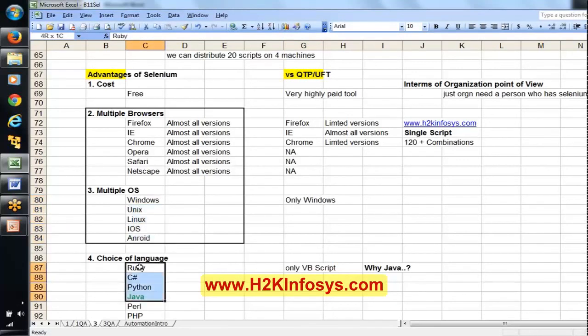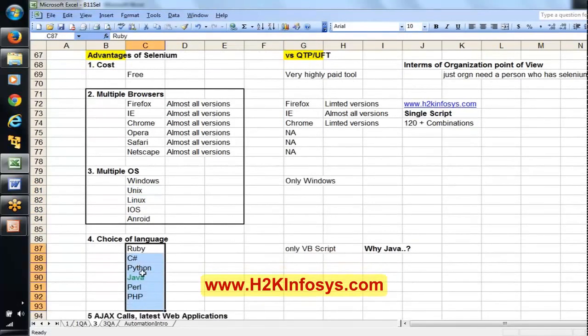Here we have a different choice of language. If anyone knows Python, that person can make use of Python to develop the automation scripts. But here, whether you know it or not, we are going to use VBScript. So it has advantages and disadvantages.